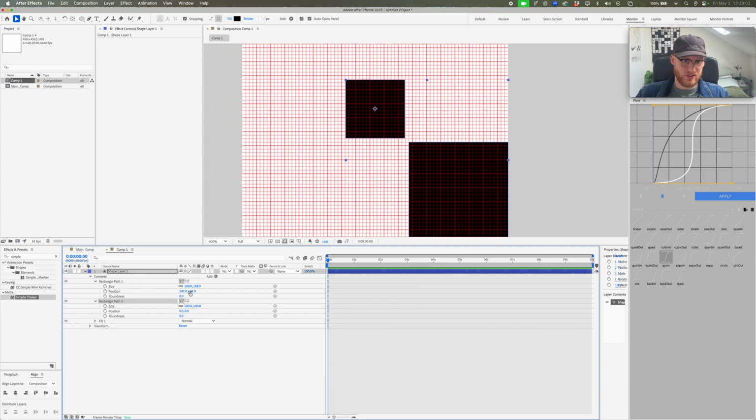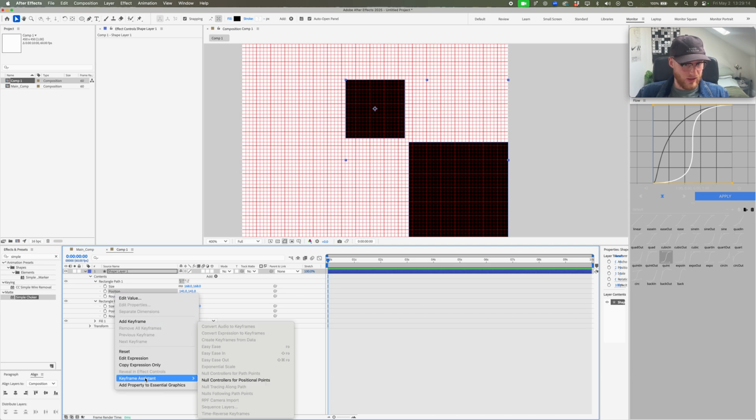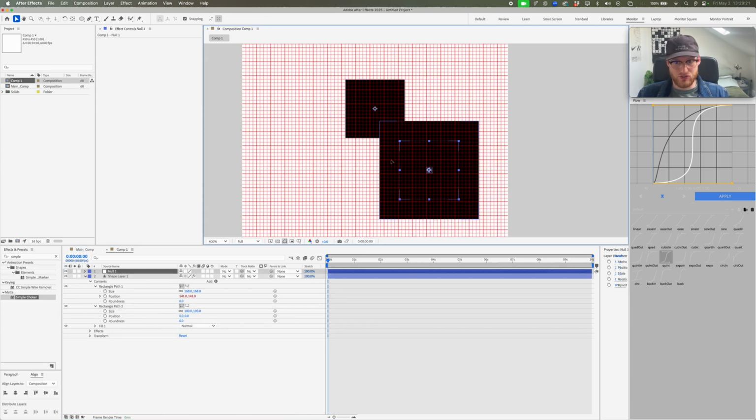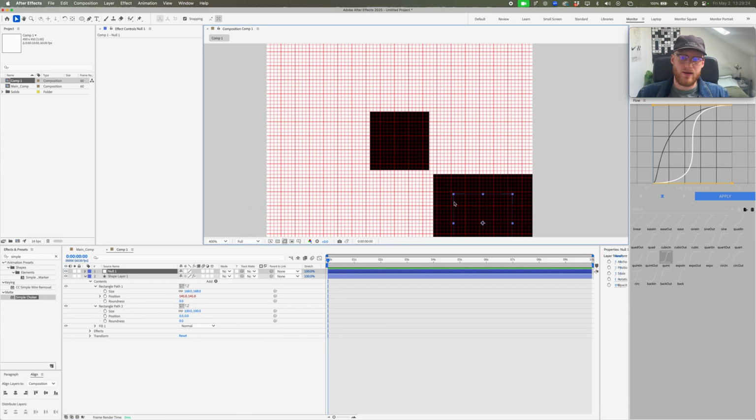It's important to say, actually, if you find it a little bit confusing not being able to actually drag the object and animating with these values, you can right click and create a null controller for positional points. And what this does is it allows you to actually control the position of the geometry within the shape layer. So it's a little bit more intuitive.